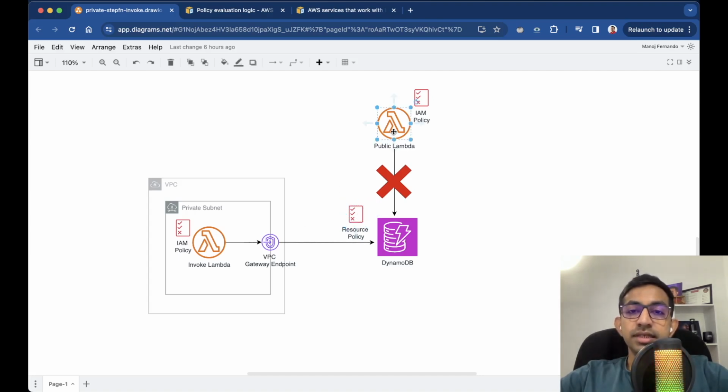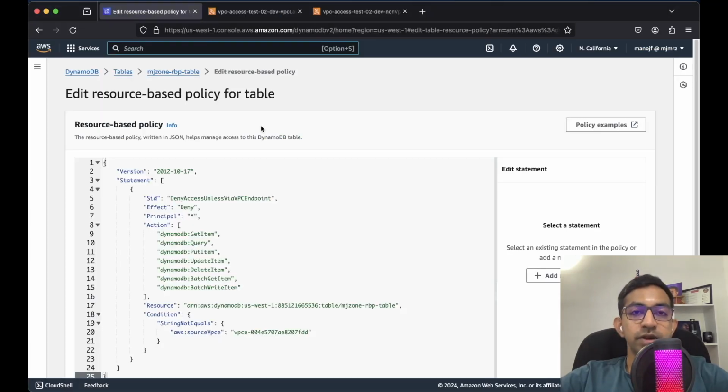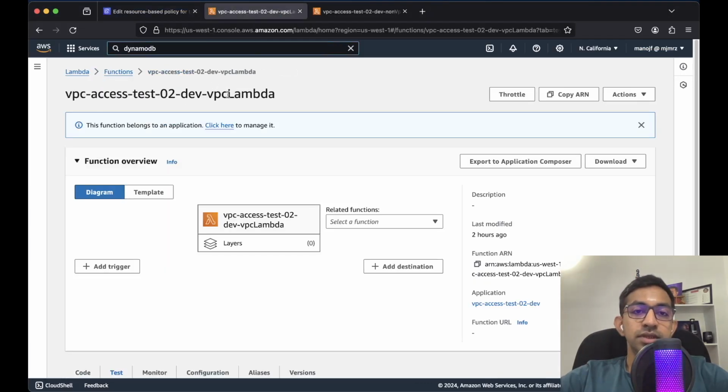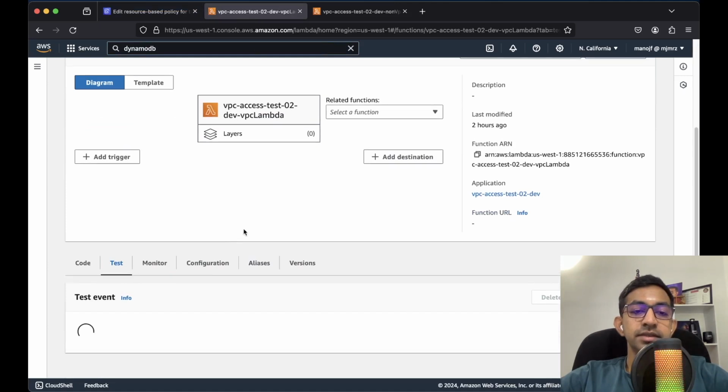So let's look at these two Lambda functions. So I have two Lambda functions. Now this is the first Lambda function. I call it VPC Lambda. And this VPC Lambda, as the name implies, is in a VPC. So I have one of the VPCs. I'll quickly show you.